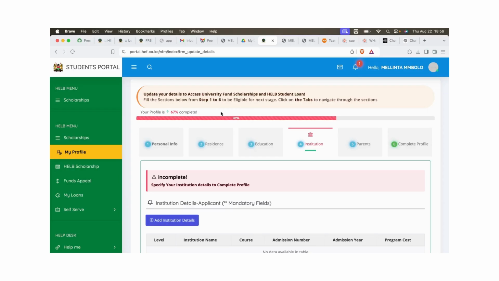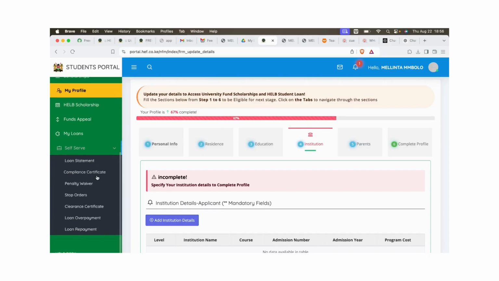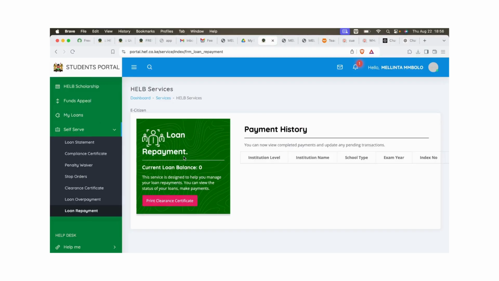So now once you're done and your profile is reading 100%, you can now go on ahead and apply for scholarship, or you can go on ahead and apply for loans. Or this one is a self-service where you're going to help yourself by doing that. You can look for a loan statement, compliance certificate. Do you have a penalty waiver, stop orders, clearance certificates, loan overpayment or repayment? So if you want to repay your loan, this is where you come.